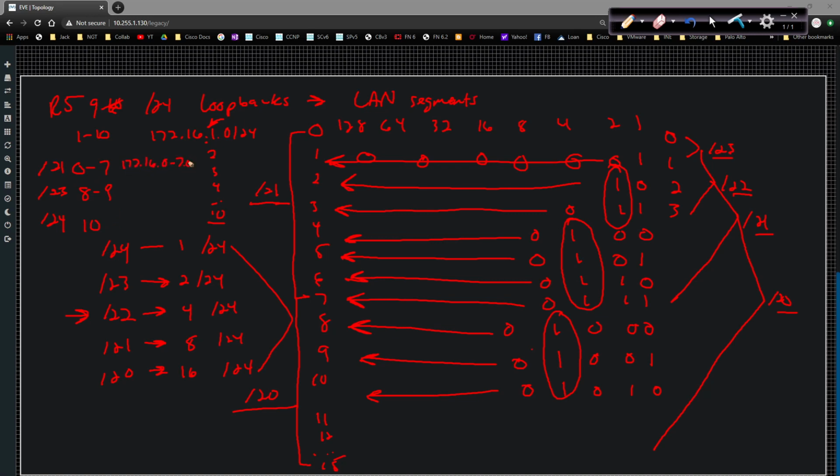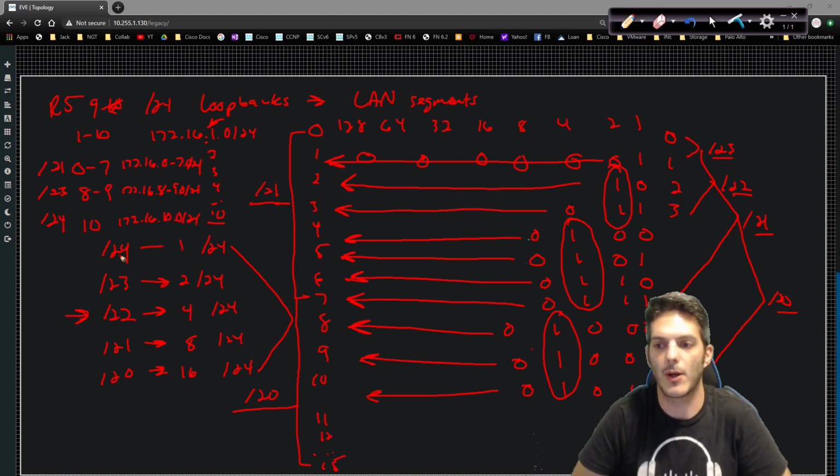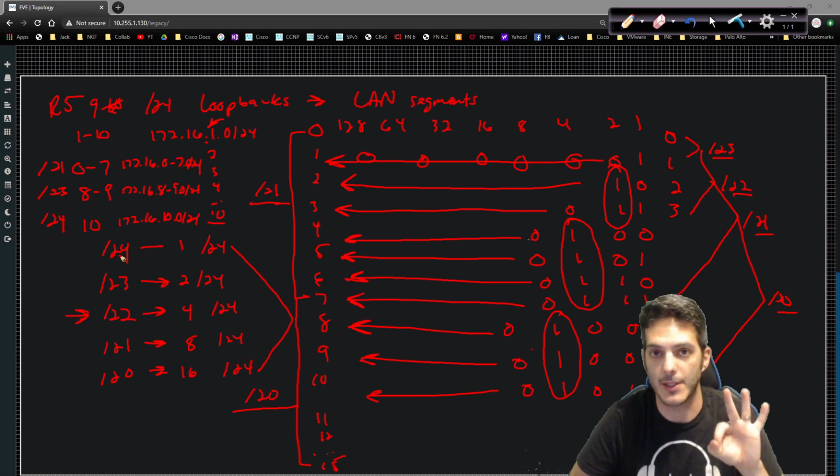These being the third octet, this would be 172.16.0 through 7.0/24. This would be 172.16.8 through 9.0/24. And this would be 172.16.10.0/24. I can 100% do that and pull that off. That's a 100% acceptable way of summarizing what we have advertised. What that means is I'm doing 3 prefix advertisements. I'm not going to do this, but you could if you wanted to. I could have 3 different summary ranges to advertise.